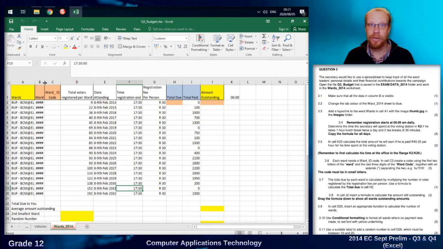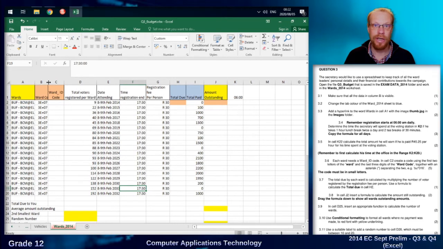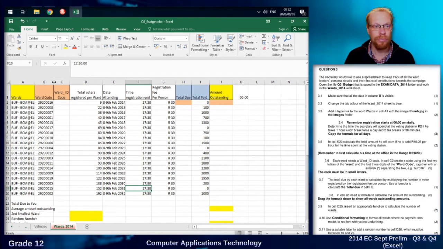This is usually an indication that the column width is too narrow. So very simply, make the column wider. If you don't make it wide enough, it's going to show in exponential form, wide enough that you can see all the numbers.